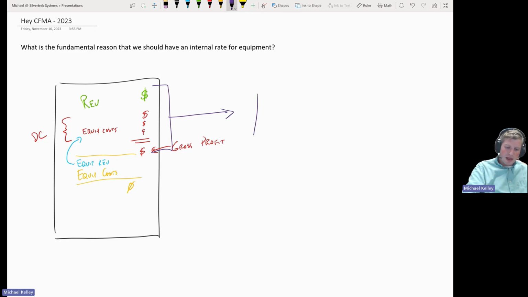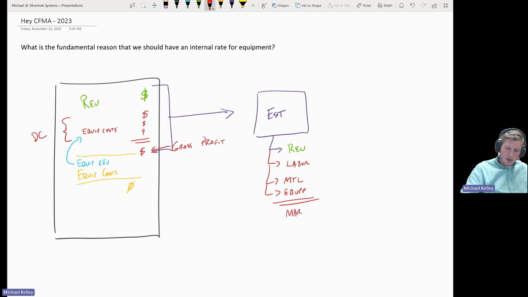Because what happens is that when we bid a job, we put together an estimate. This estimate has a bunch of things going for it. It has the revenue that we're going to charge our customers. It has our labor costs. It has our material costs, and it has our equipment costs, which means that we end up with a margin on the job after all is said and done. Take our revenue, subtract out our materials, our labor, equipment, all the other costs that we have, and we end up with our margin.